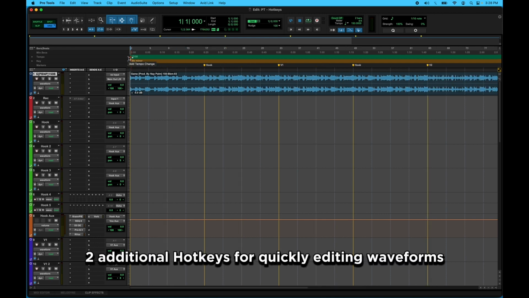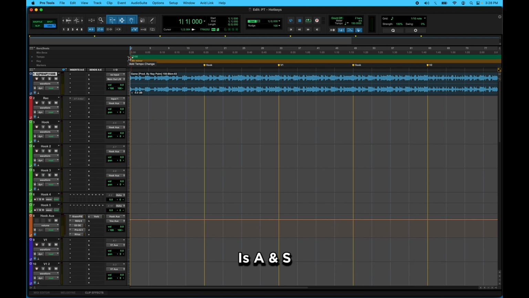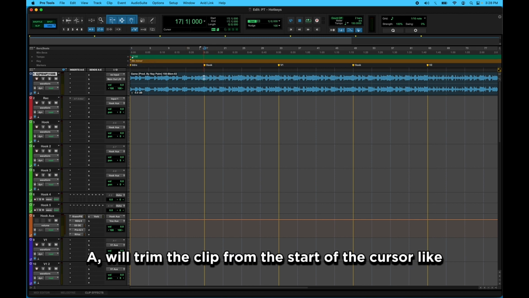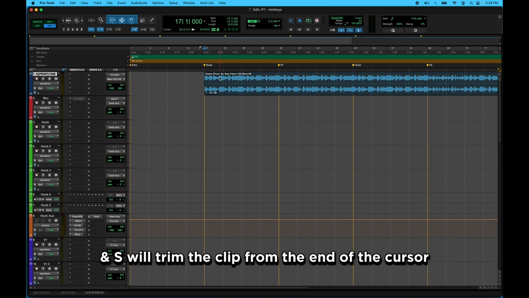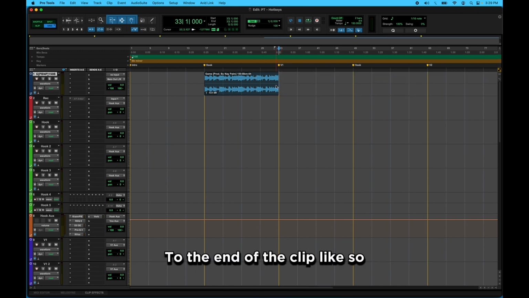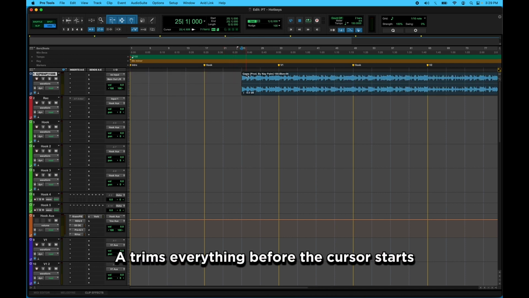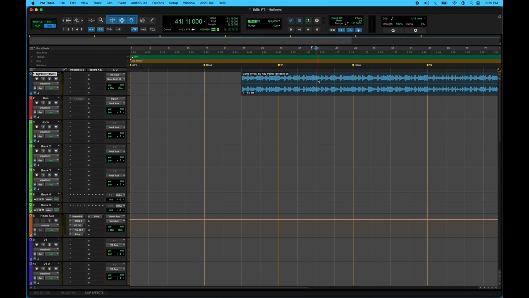Two additional hotkeys for quickly editing waveforms is A and S. A will trim the clip from the start of the cursor, like so. And S will trim the clip from the end of the cursor to the end of the clip, like so. In other words, A trims everything before the cursor starts, and S trims everything after the cursor starts.